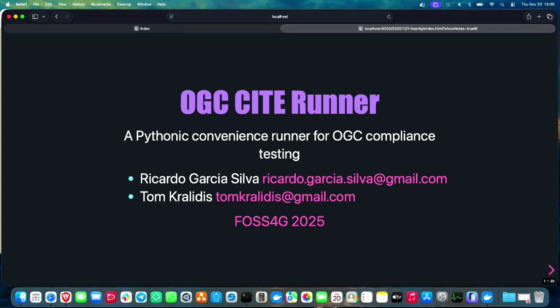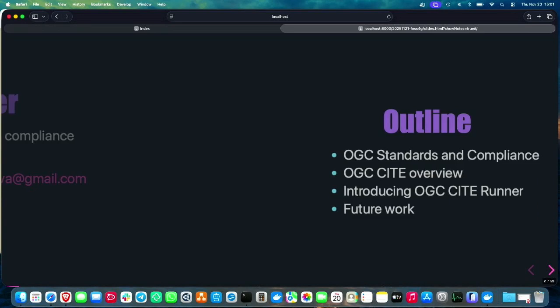Great. So thank you for attending this morning. I will walk us through the OGC CITE Runner, which is a convenience runner written in Python for OGC compliance testing. The project is by Ricardo from Portugal and myself. Ricardo couldn't make it with us, so I'm presenting on our behalf.